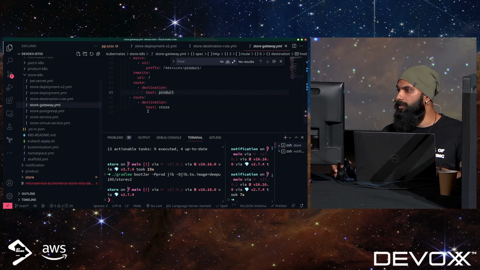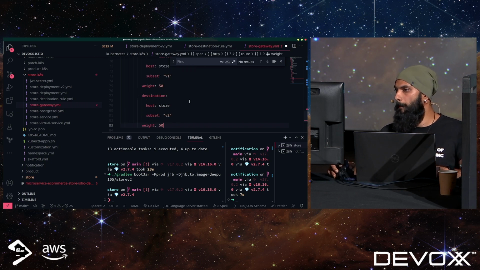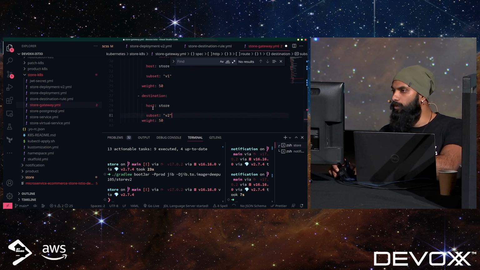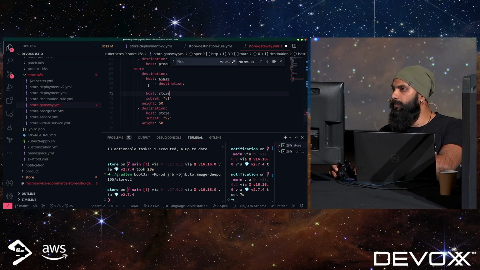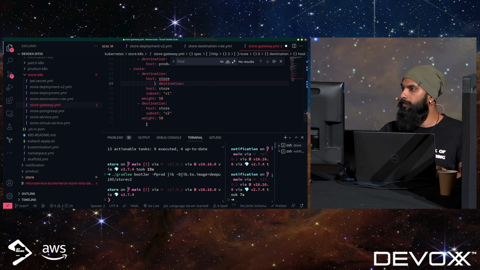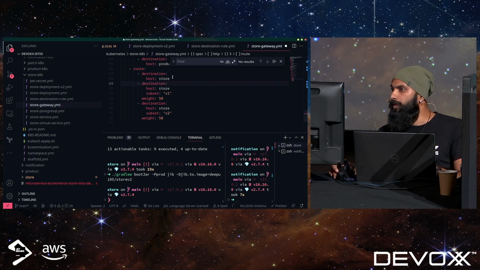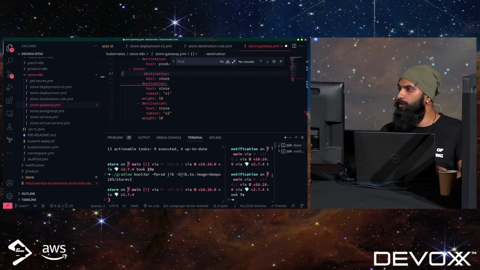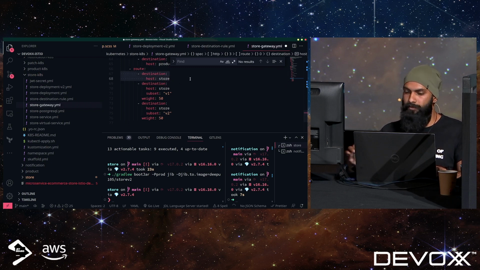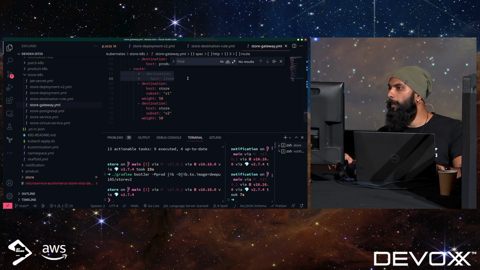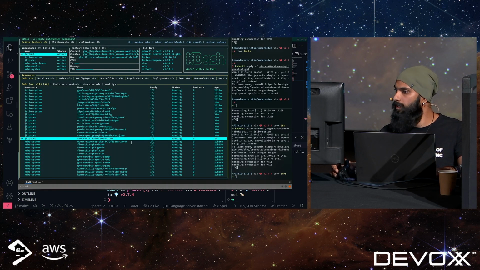and on the gateway we can change this. Okay, we don't need this anymore because we have new rules. Okay, so we are sending 50% to v1 and 50% to v2. So let's see if our application is up. Yes, our application is up.